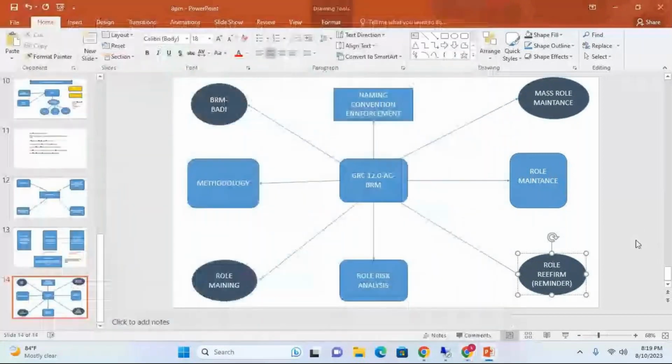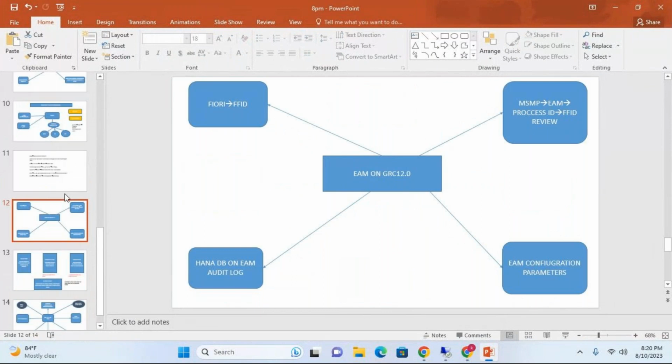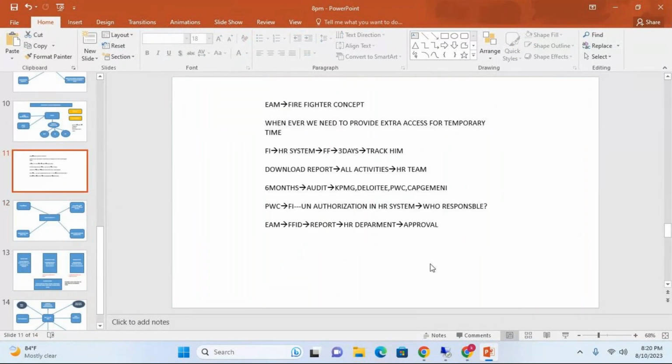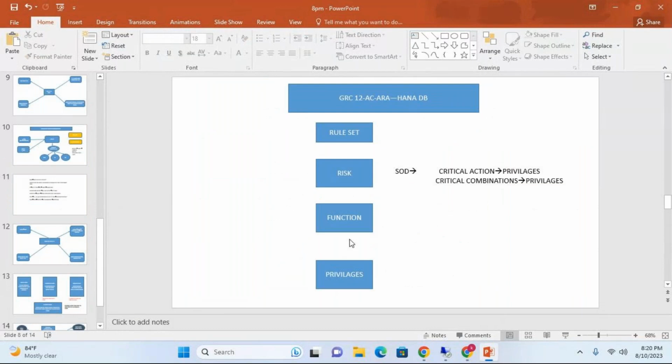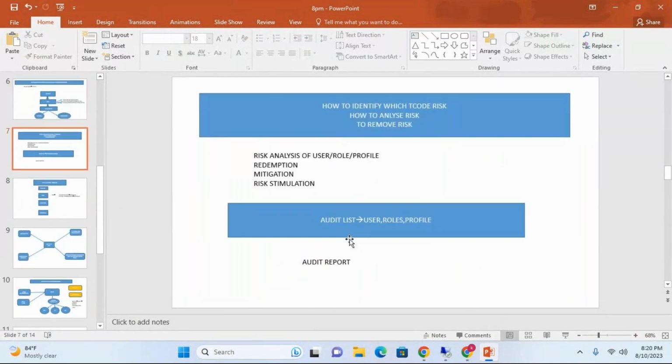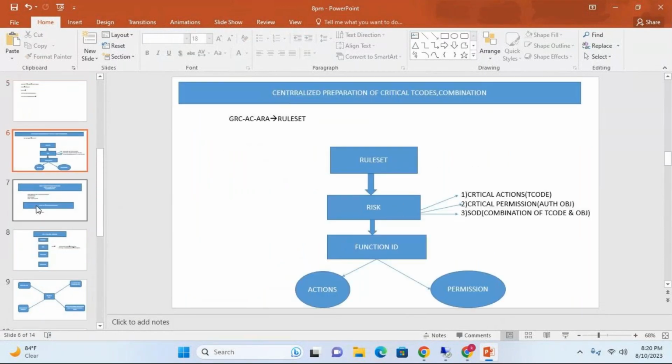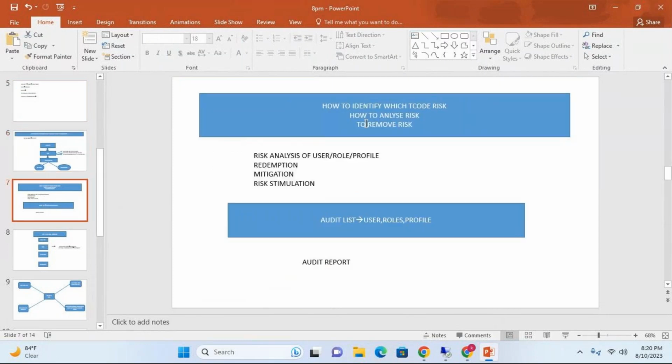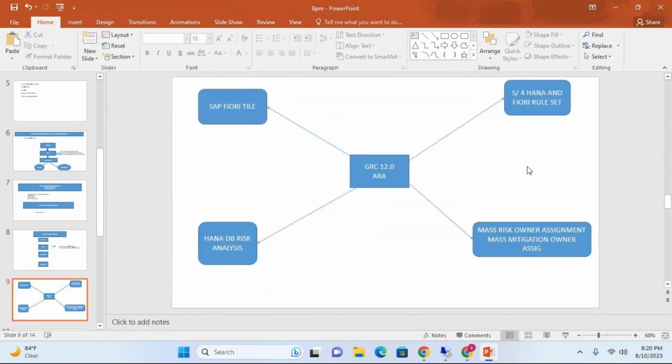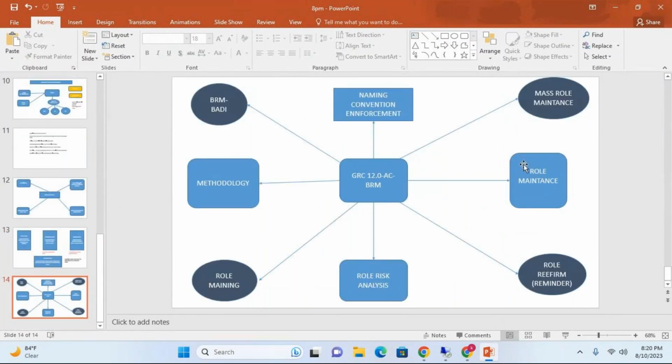As part of the execution, yesterday we discussed EAM. We are going to execute how to create a firefighter ID and how it is useful. And as part of ARA implementation, we are going to see how to create a rule set, how to do the risk analysis, how to mitigate the risk, how to remediate the risk, how to do the risk simulation, and how to generate the audit reports. These are all the executions we are going to do in the upcoming sessions.